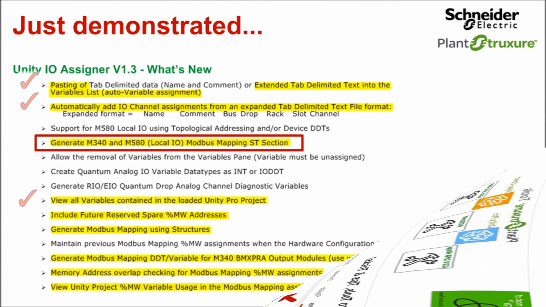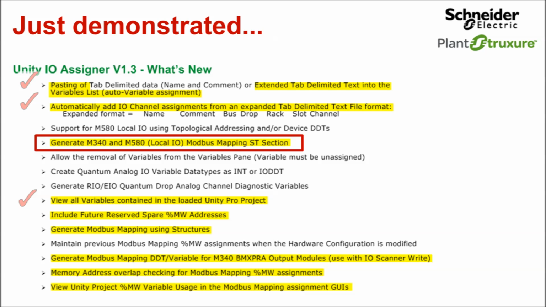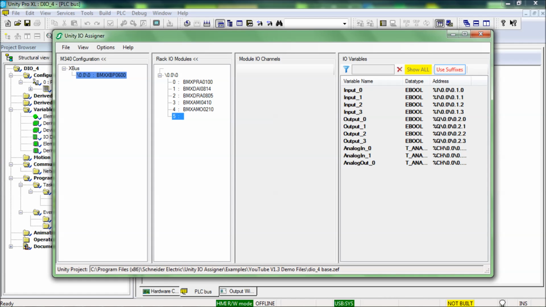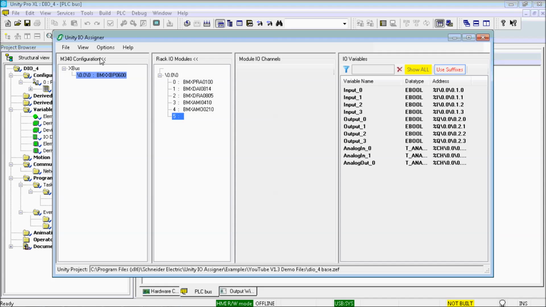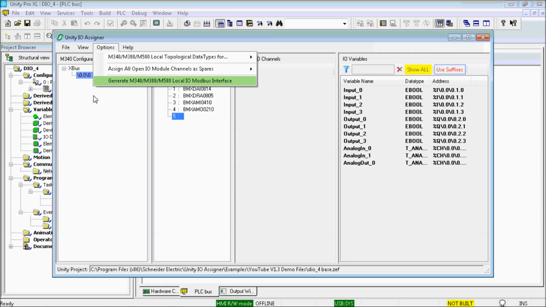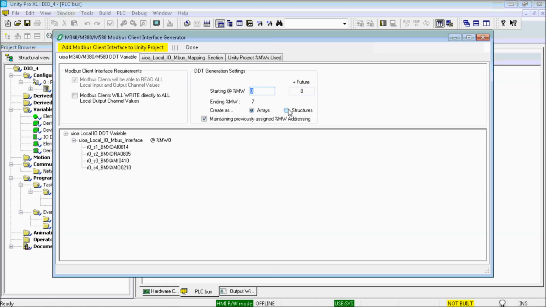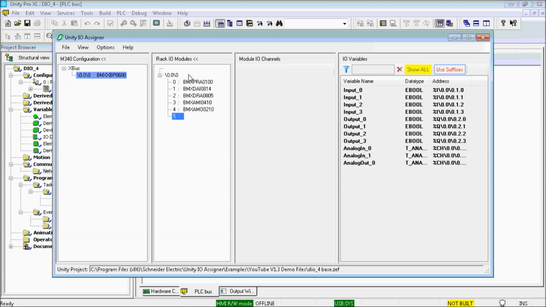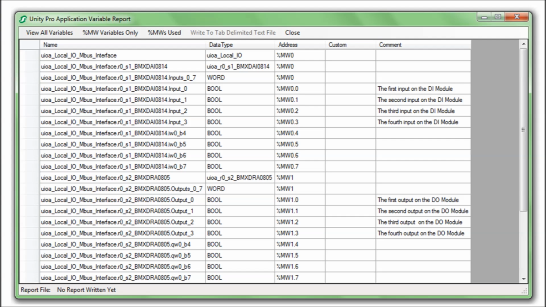Once again, checking the feature demonstration list. And again, moving on. For the Modbus mapping, what's new in V1.3 is the option to generate the interface variables as structures instead of arrays. To demonstrate this, I will reopen the Generation GUI. Notice that the menu item is green, which indicates that the mapping has already been generated. I will do some more clicking. Click, click, click, and review the differences between the variables created as the array DDT versus the structured DDT.